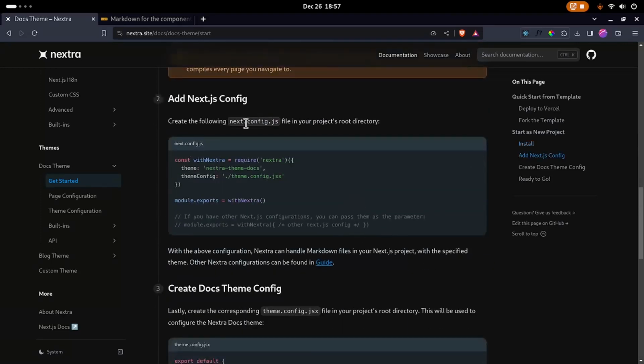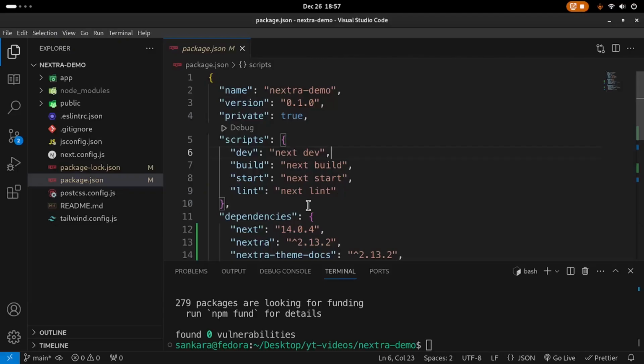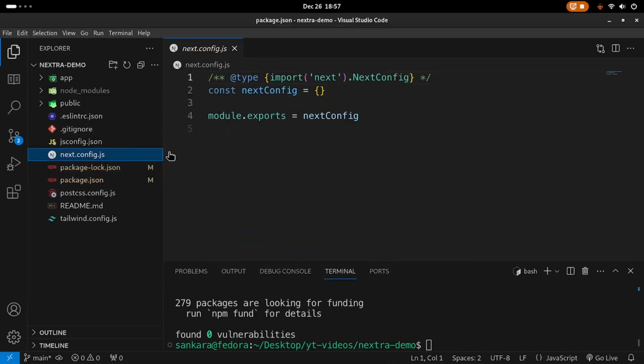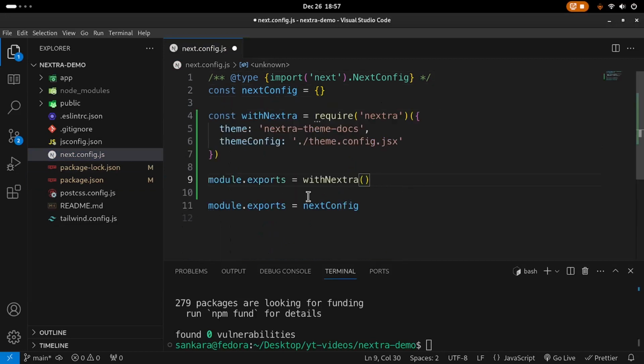And then it says we need to go ahead and add this in our Next.js config file. So what I'm going to do is just copy this block of code, and then inside my Next.js config, I'm going to go ahead and paste it below this. And then because we don't need to have these two, what we can do is just remove that and then pass it in here inside our withNextra.